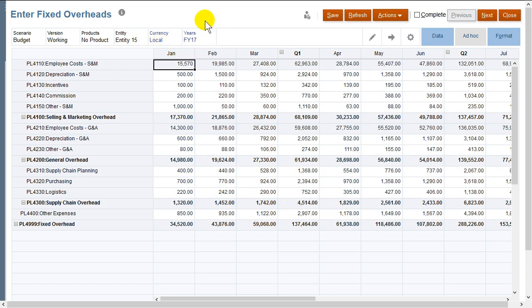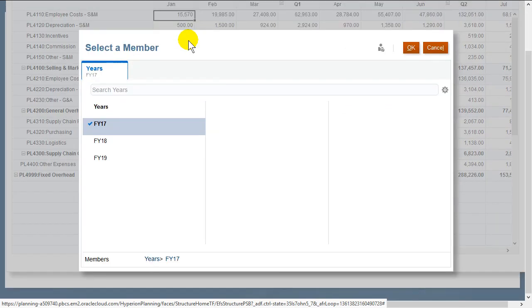However, these two dimensions, which are in blue, and over which, if I roll the mouse, the icon changes, are changeable, and these are known as page dimensions. So for instance, I can come in here to change my fiscal year, and that takes me into a member selection window.